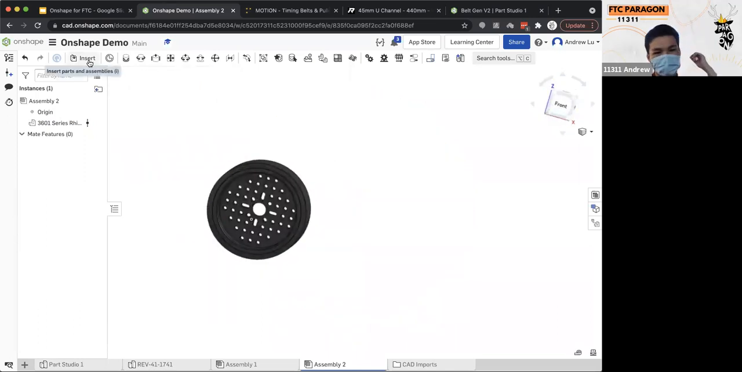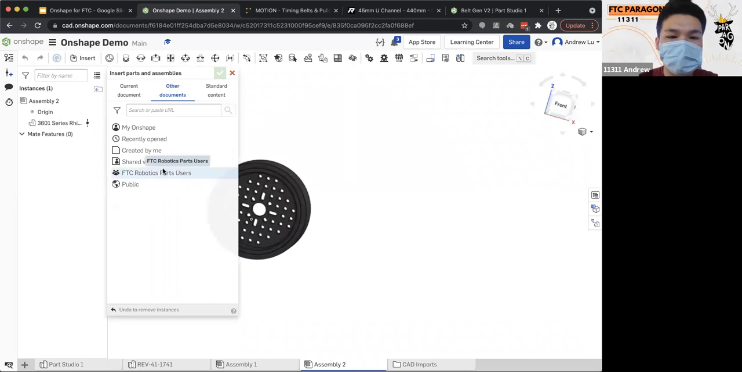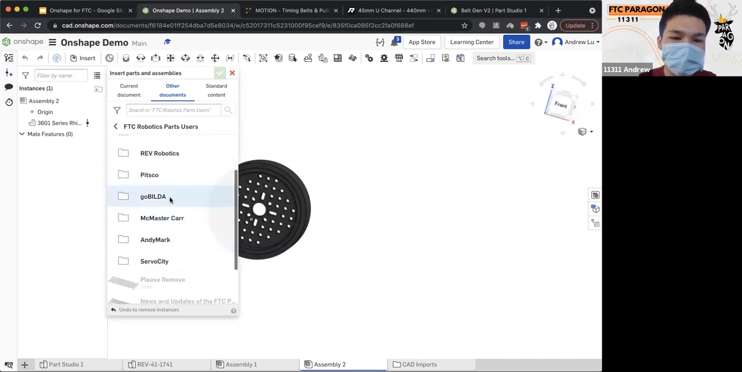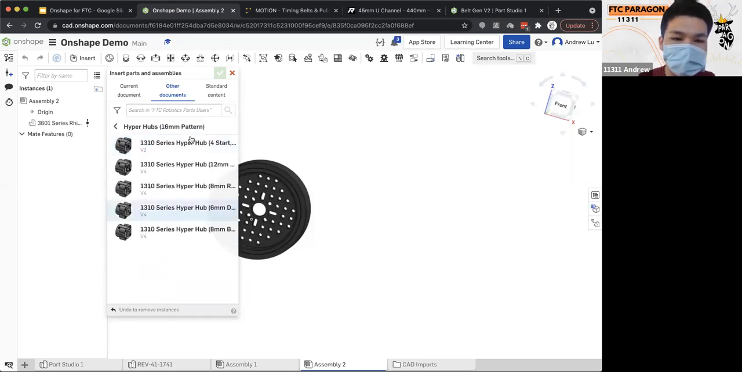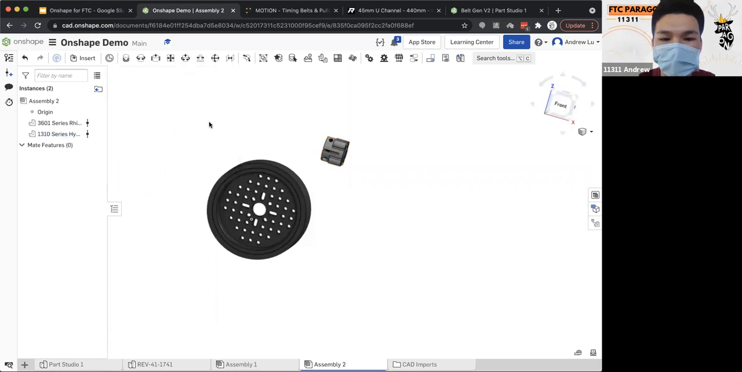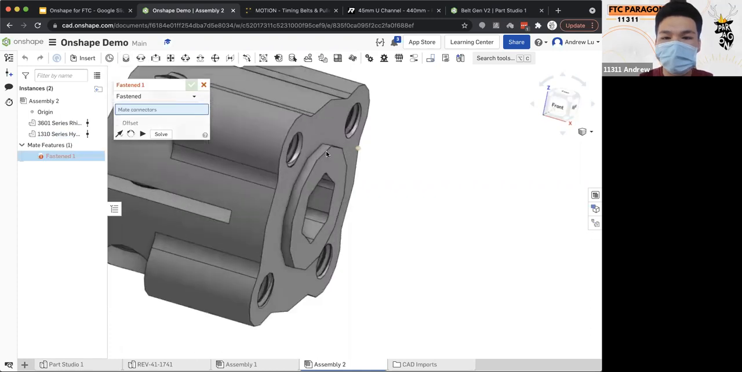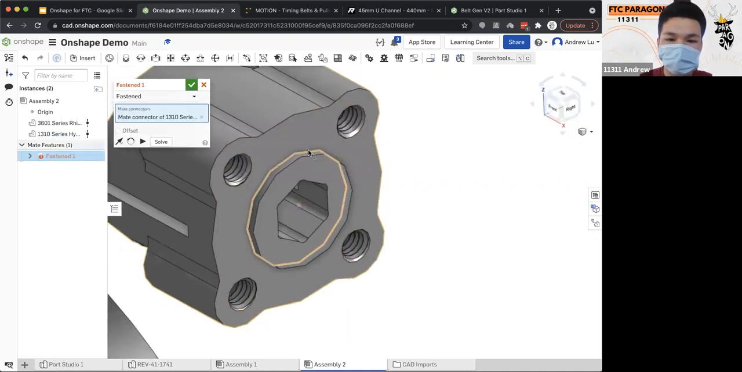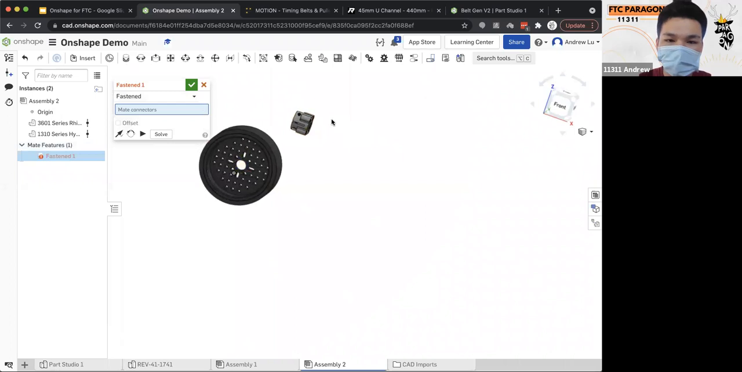Next, we'll want to mount this wheel to an axle, and we mount it to an axle using a hub. So then we'll also import a hub from GoBuilda. So we'll just do it with a hyper hub. And let's say that we want 8mm REX bore. So then we'll just insert this as well. And then we can join these together using a fasten mate, because when you're building this, you'll want this to be fastened.